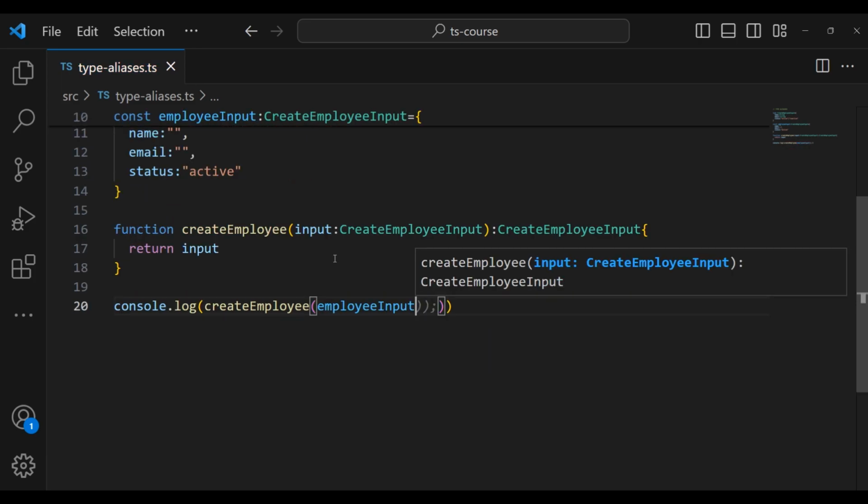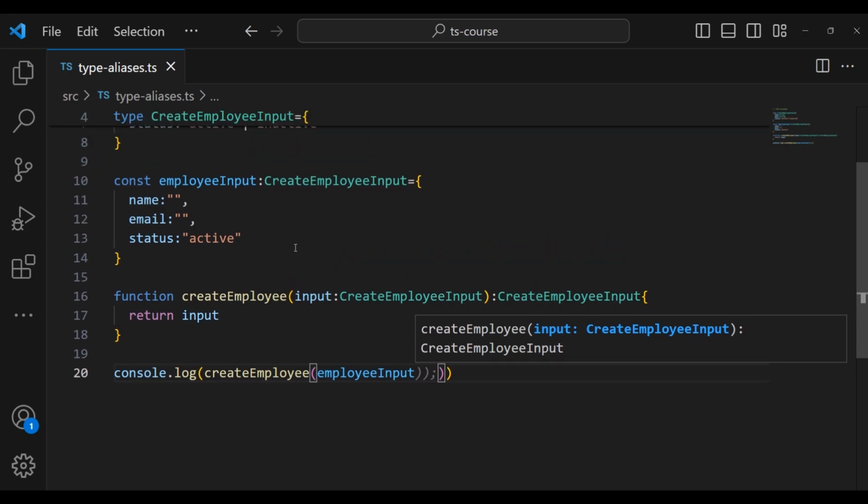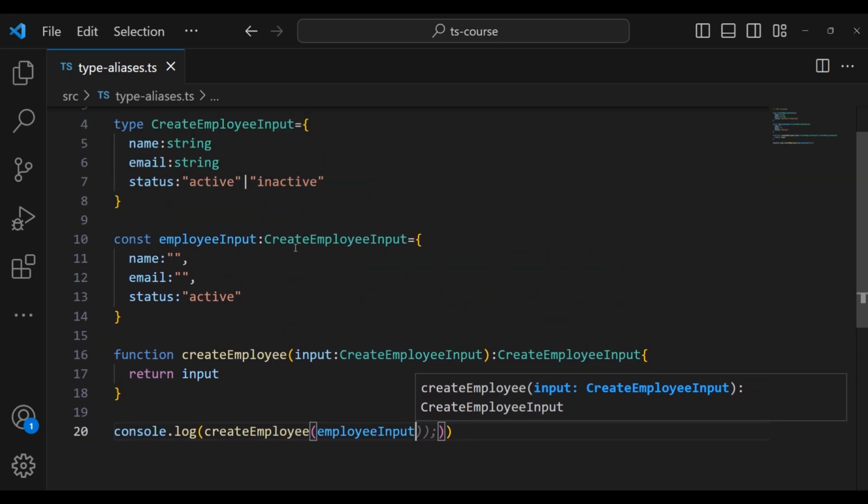And that's pretty much it, guys. For this video, we learned how to use type aliases to type objects. In the next video, we're going to talk about the difference between type aliases and interface.